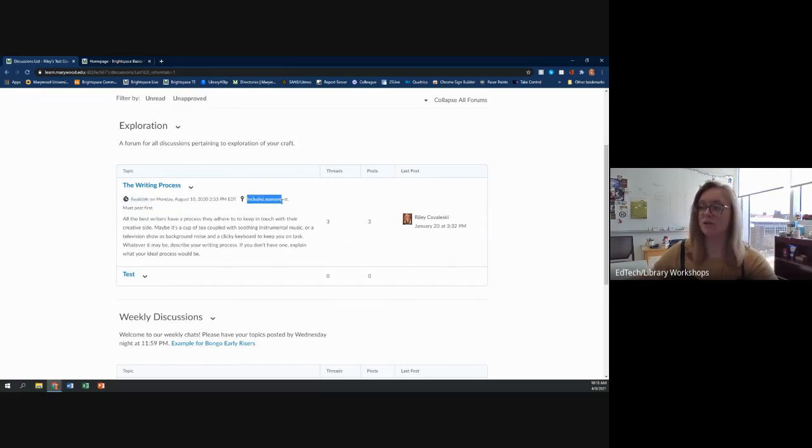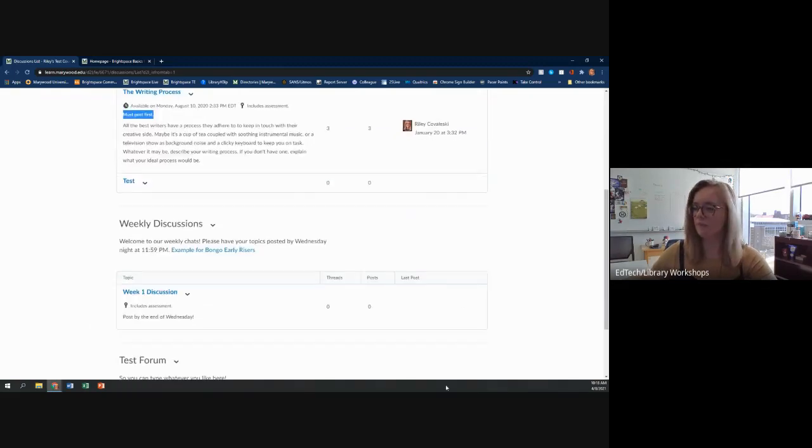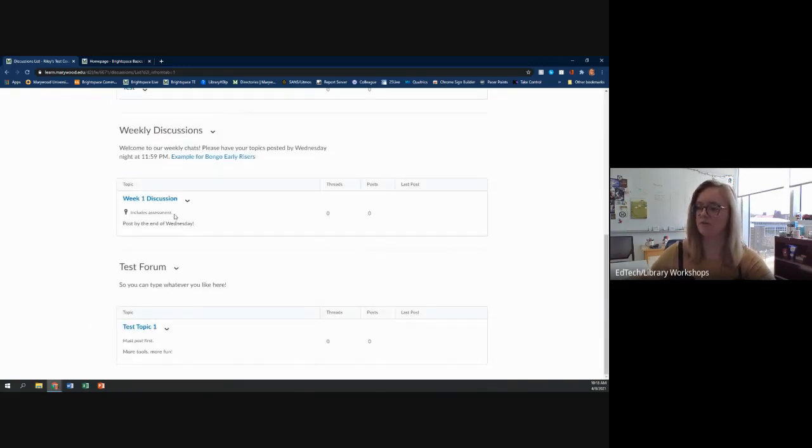You can see that it includes assessment, and students will also see this, so they'll know it's graded. And then you can also see that you must post first before you see other things. So it's not like a mystery. You'll definitely see what you set for the topic before you go in and post for it. Same down here, we have includes assessment. And then in this one, we have that you must post first.